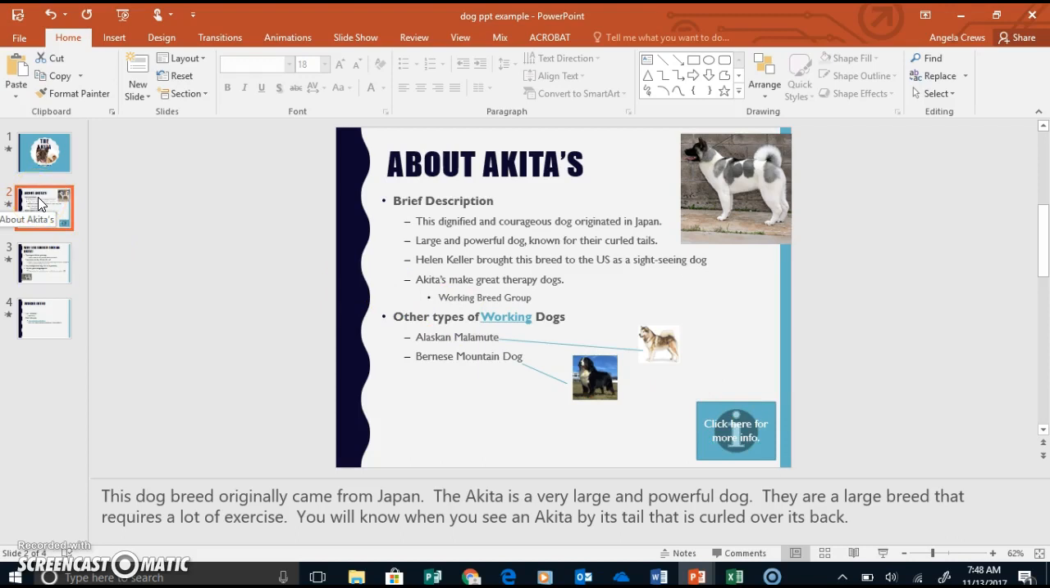When you're done here and onto your PowerPoint presentation, choose a slide design, and then bold both of your first level bullets on this slide, and then underline and change the color of your working dog there.